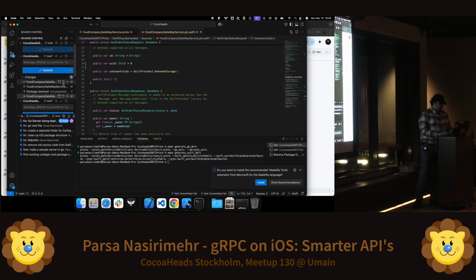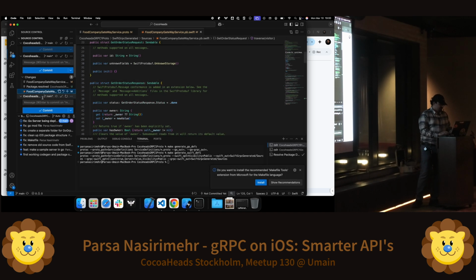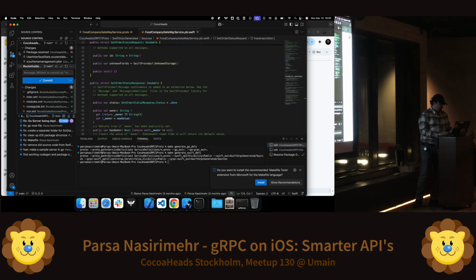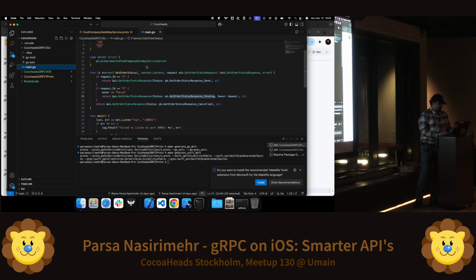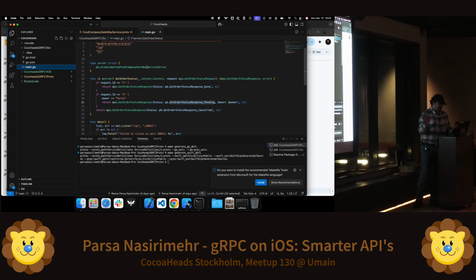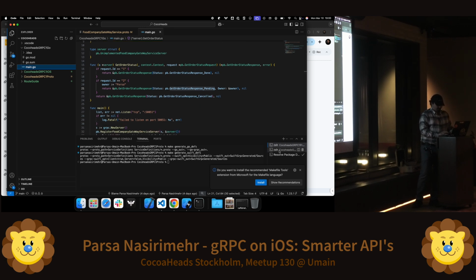Now, if I want to use it, how does it look in terms of usage? I'm going to change all of these back and go to my little dummy server. Here's the small Golang server that I wrote. The only thing it does is, if the requester ID is 1, pass in that the order is done. If the requester ID is 2, pass in owner as my name, and order status as pending. So all we're going to do now is say run.